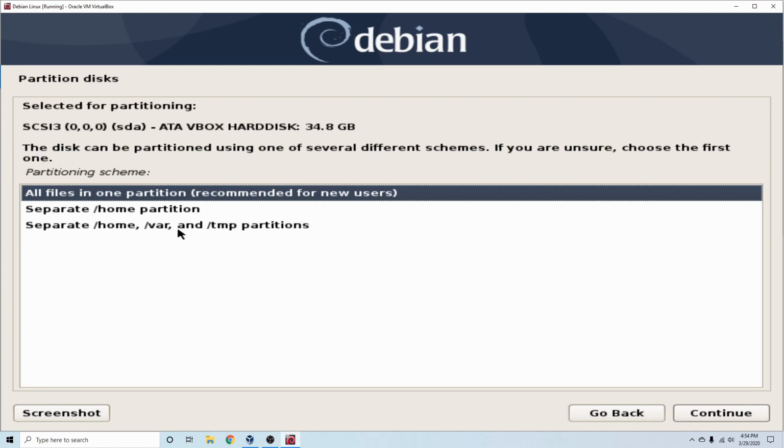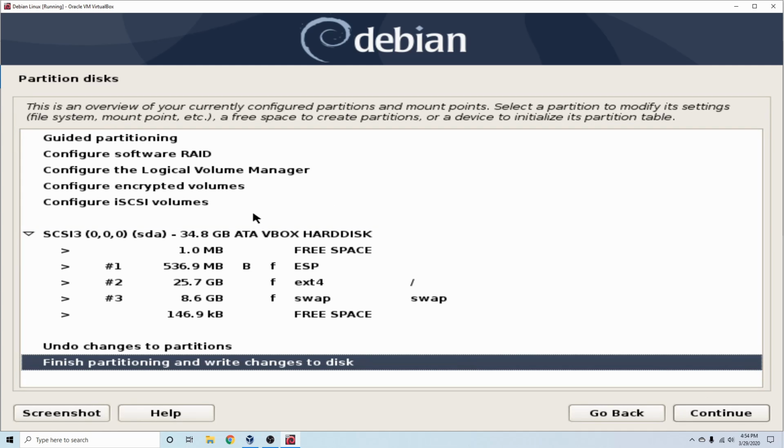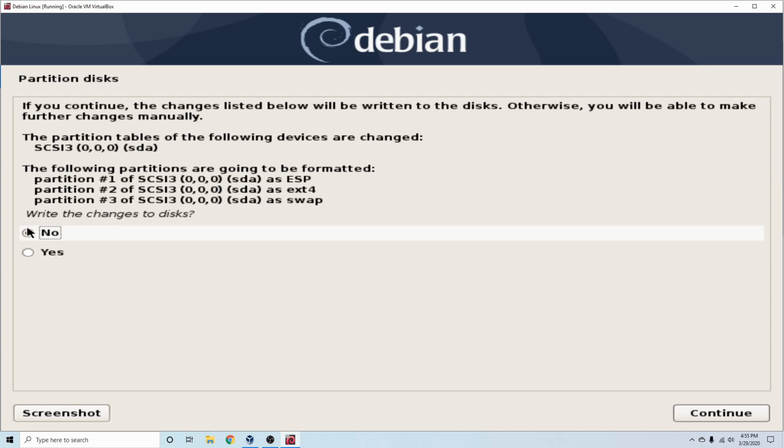Following that, we have 3 different partitioning schemes. I'm just going to go ahead and select the first one since it's recommended for new users and hit continue. Following that, we're told what the system's going to do in order to partition our disks and what it's going to look like after it's all set up. I'm going to go ahead and select the finish partitioning and write changes to disk option and hit continue.